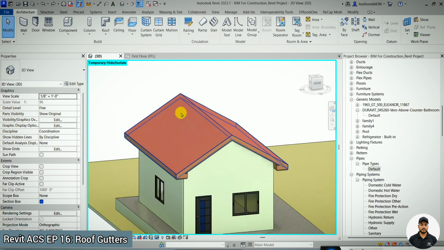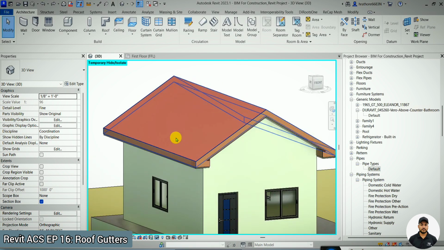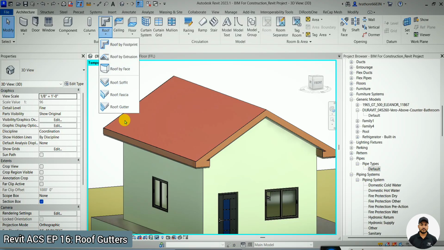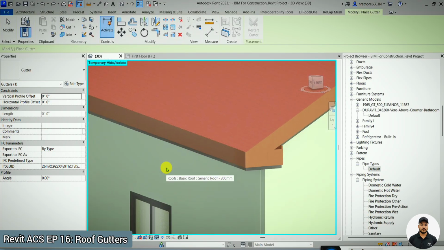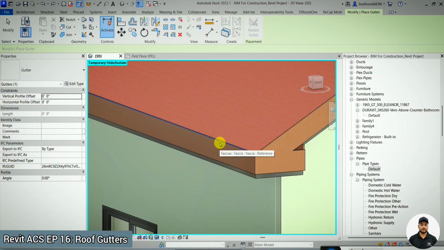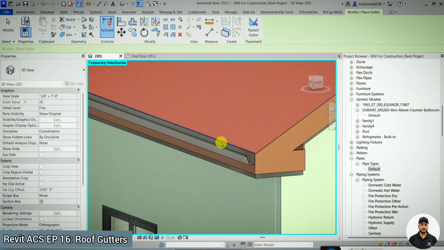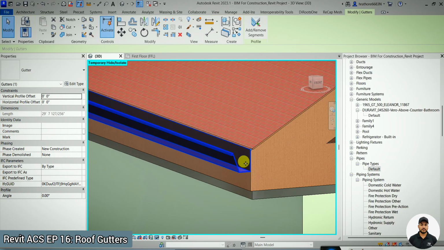To perform this, a very simple step is there. You have to go to roof, choose a roof gutter first of all, then select one edge of your particular roof edges. If you want to select the top, you can select the top, and in this manner a roof gutter will be provided for this particular roof.